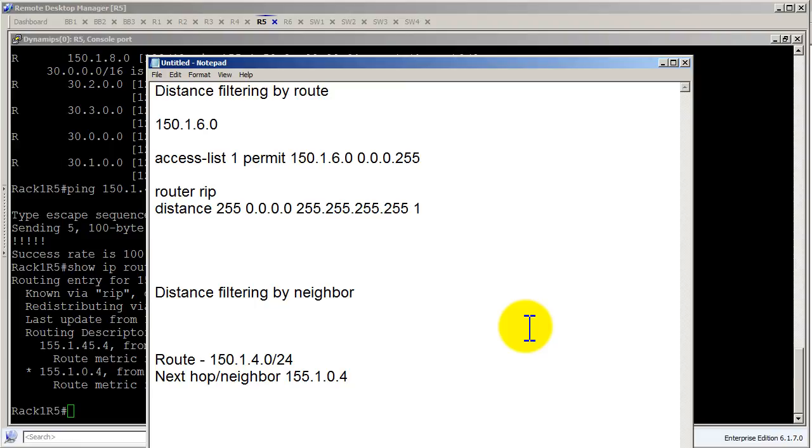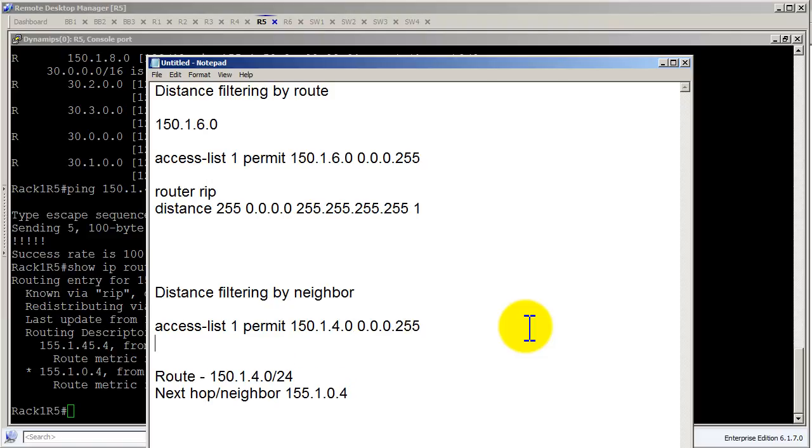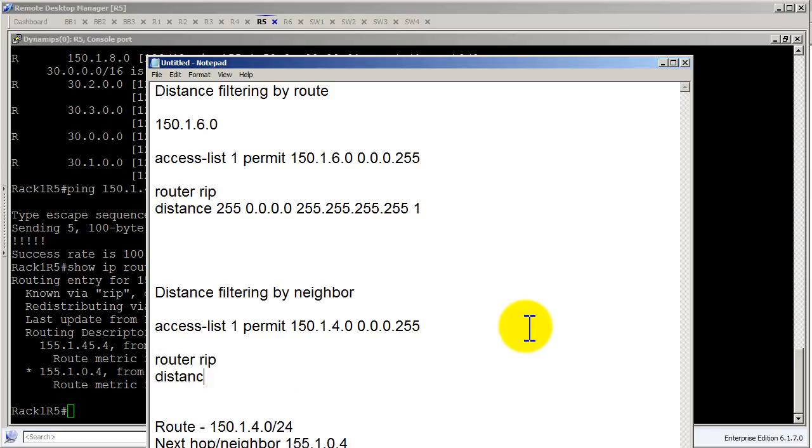Okay, so first order of business, we are going to match the route that we are concerned about. So same deal, access list 1, permit 150.1.4.0, make it a /24. So that's our access list portion of it. Then it's router RIP, distance 255. So that part is the same. And now we need to match by the neighbor. So 155.1.0.4. And let's match that exactly. So all zeros there. And then 1, which is going to be our access list.